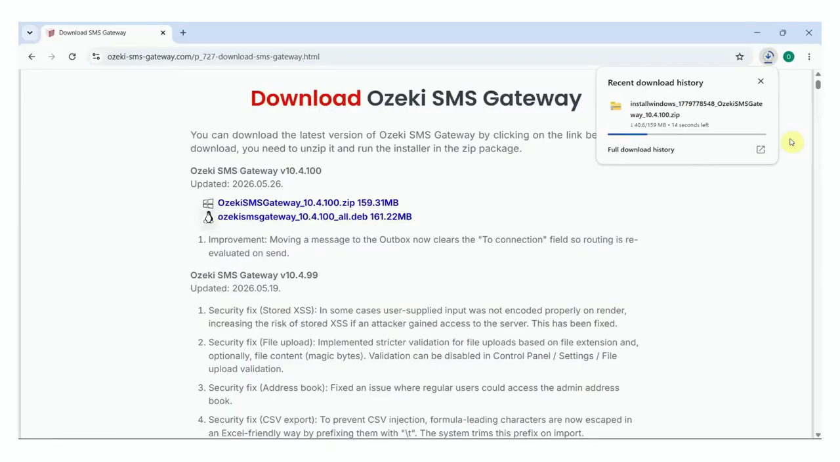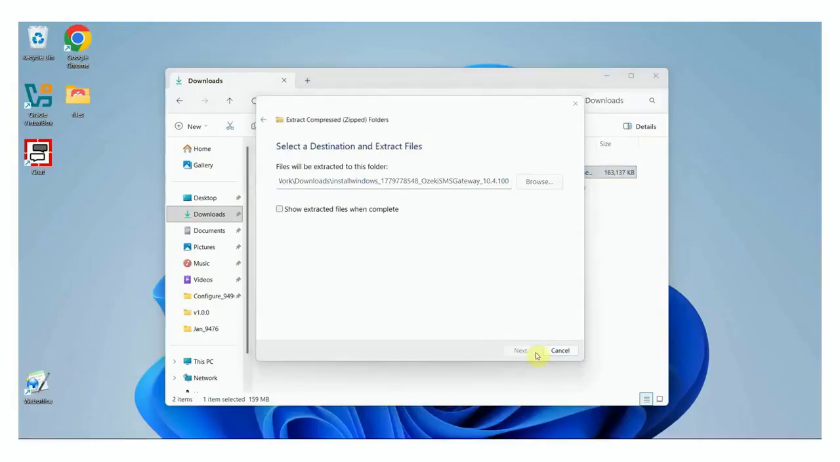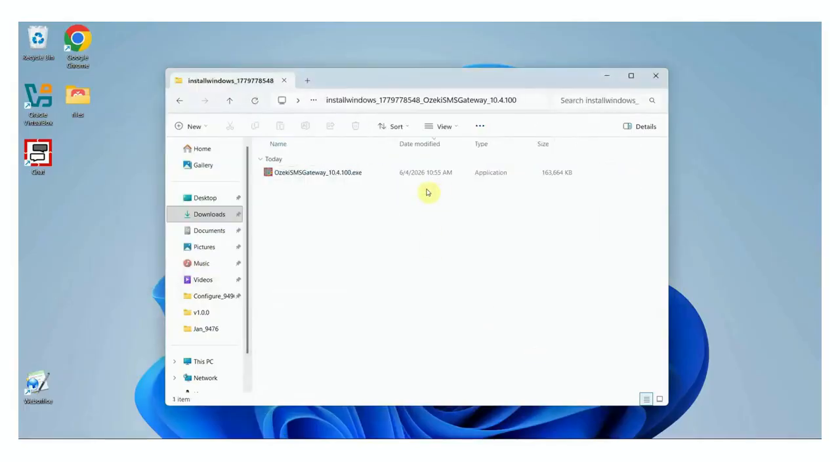Before you can use the SMS MCP server, you need to install Ozeki SMS Gateway on your Windows machine or server. Download the installer from the website, extract it, and run the executable to complete the installation, after which the gateway will start automatically with its web-based management interface accessible from your browser.